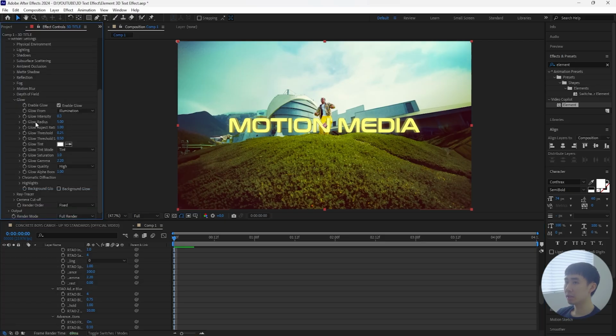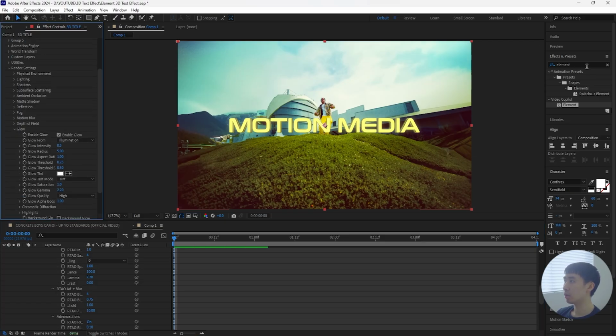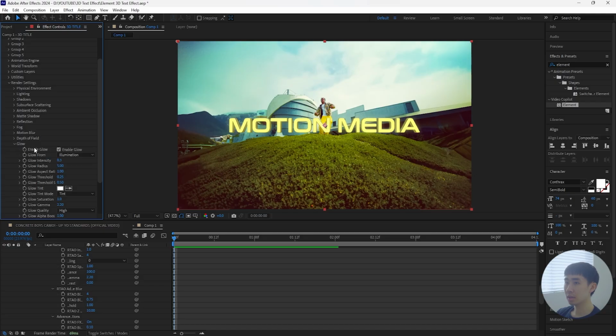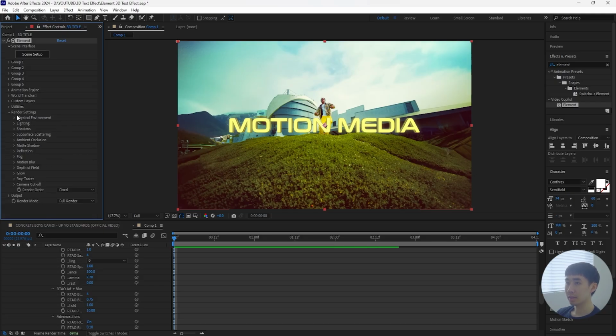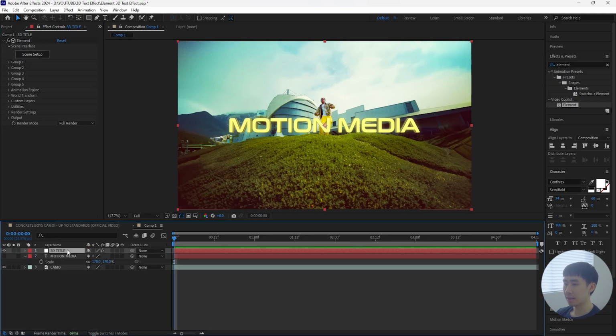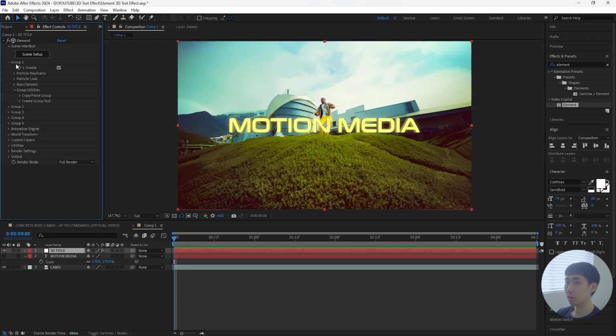And if you don't want to use this glow, then you can just use the glow from the actual effects and presets panel. So I'm just going to keep it like that for now. We're going to now animate our subject. Make sure to open up group 1 for the effect. And for the animation, I want it to scale from small to big and also rotate.